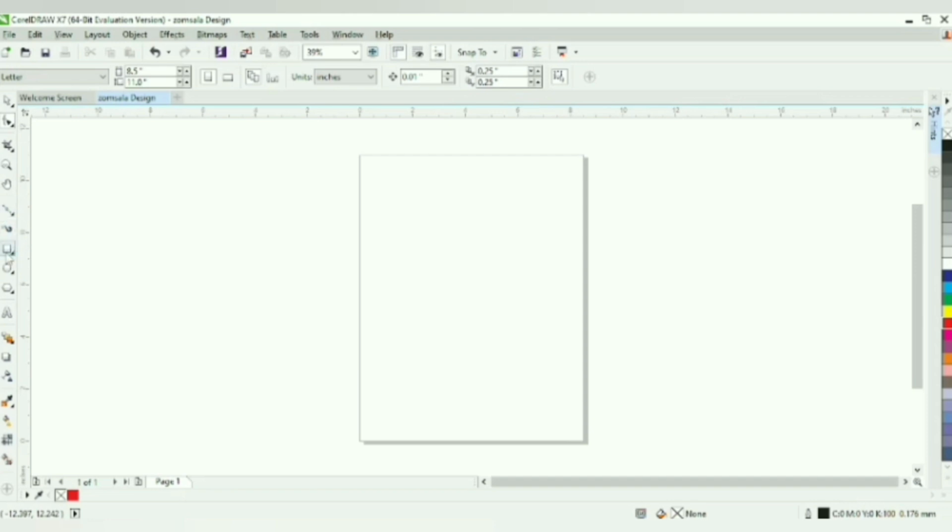Then we also have the rectangle tool. Next is the ellipse tool. We also have the polygon tool. Then we also have the text tool and the blend tool. We also have the drop shadow tool, and we also have the transparency tool, the eyedropper tool, then the interactive tool. We also have the mesh tool, and the last one is the smart tool.